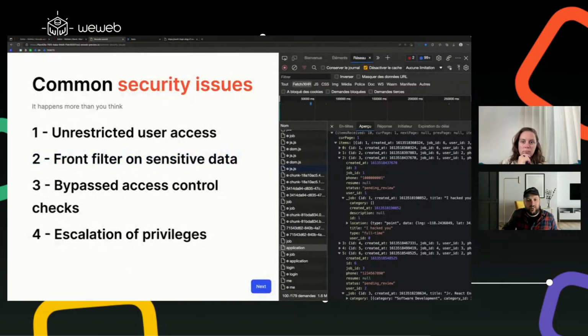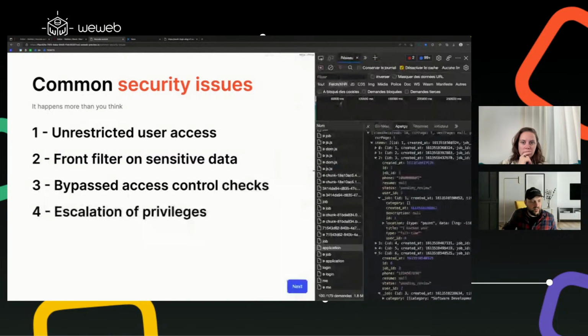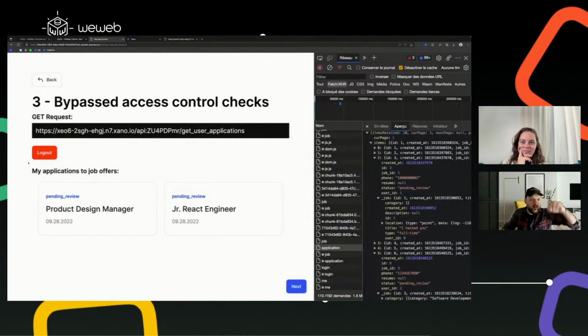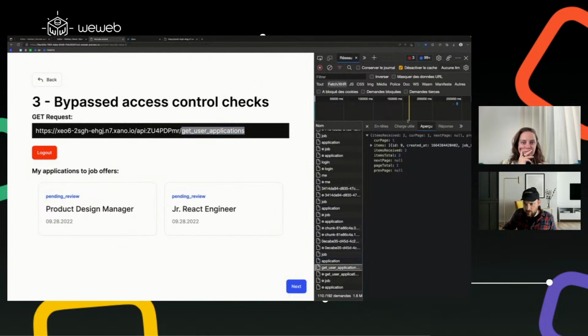The third one I often see, and this one is my favorite, is bypass access control check. So what is behind this? I've got this application again, and you see the endpoint I'm calling is different here, get user application. If I scroll in here, you will see that this time I'm only loading 2 items. So that's perfect. No sensitive data loaded, and behind a notification system, that's perfect.